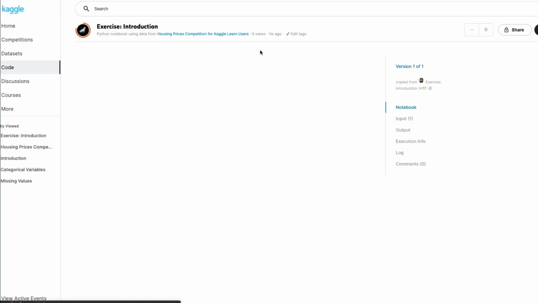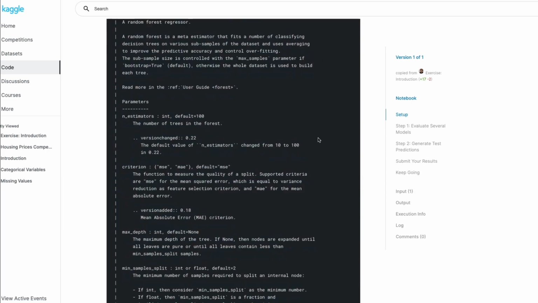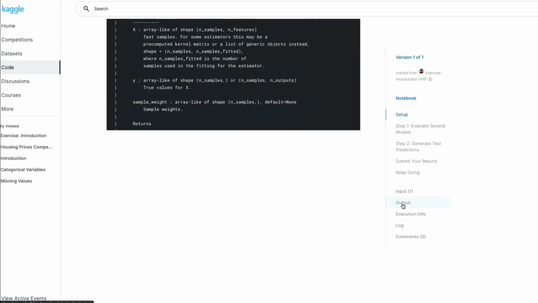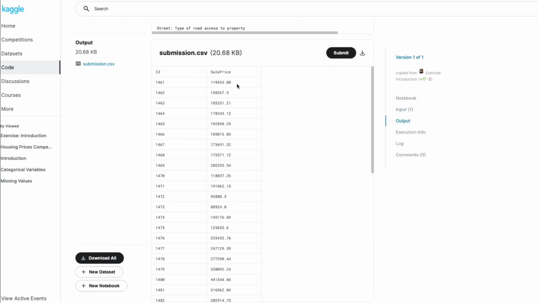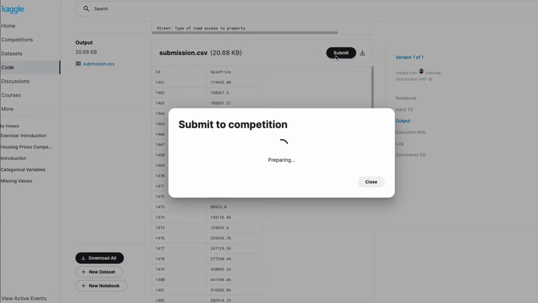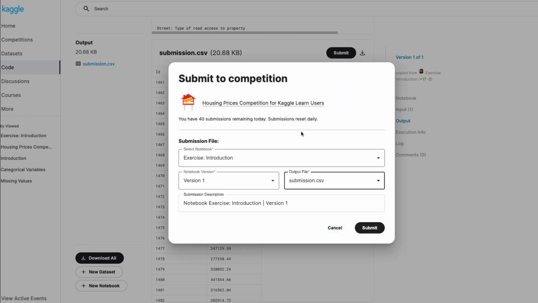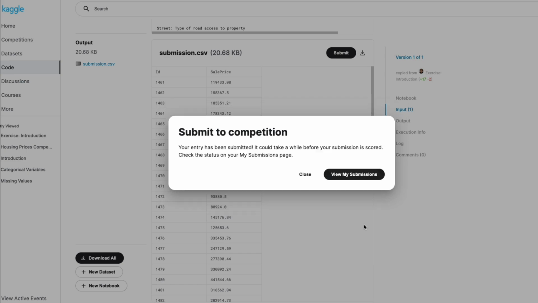Now it is successful. Click this link, it will take you to the notebook which has successfully run. When you go to the output section, you get to see the submit button. Click the submit button, and then this is our second version, random forest hyperparameter tuned version 1.0. Okay, let's submit it.